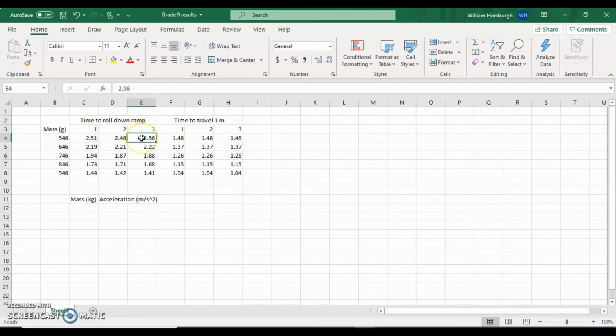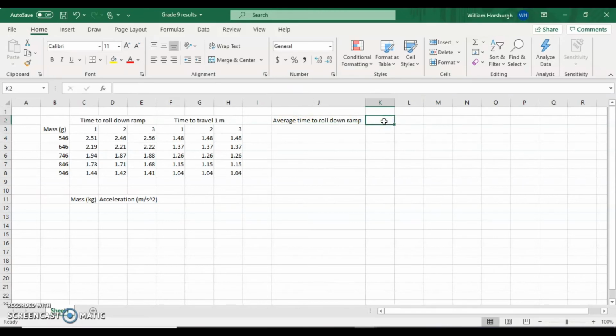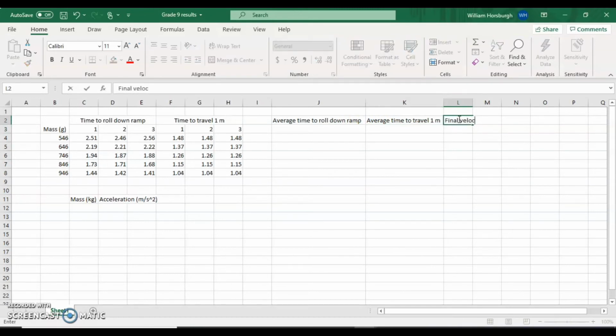And then we also need to know the change in velocity. Well, the velocity at the start is zero. So we timed it to travel 1 meter at the bottom, and that allows us to calculate our final velocity. So what we need is an average time to roll down the ramp, and an average time to travel 1 meter. Then we need our final velocity for each different mass. And then we need acceleration for each different mass. Okay?